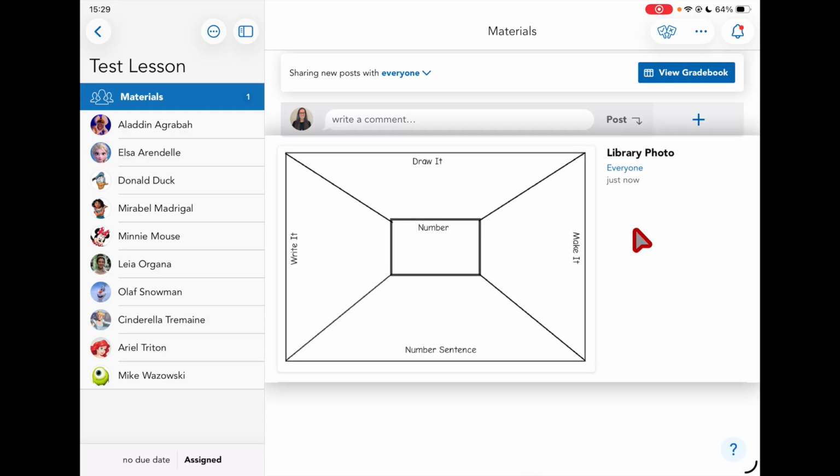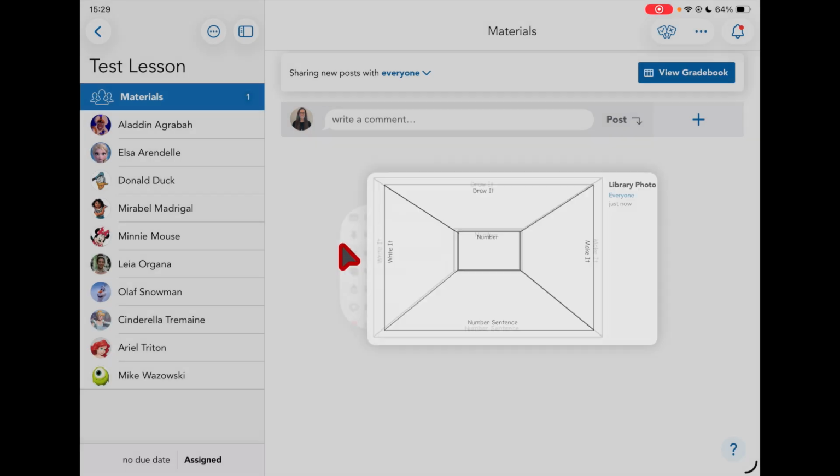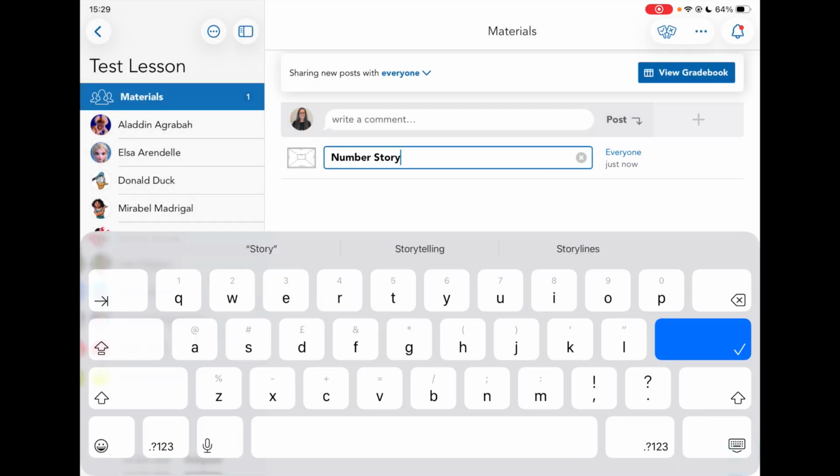If you hold down, you'll see you get some options here. We can rename this. This is quite useful because if we upload from our photo library, it will simply call it library photo. By renaming it, it helps our learners and ourselves navigate around the assignment and know what we need to do with some of these photos.